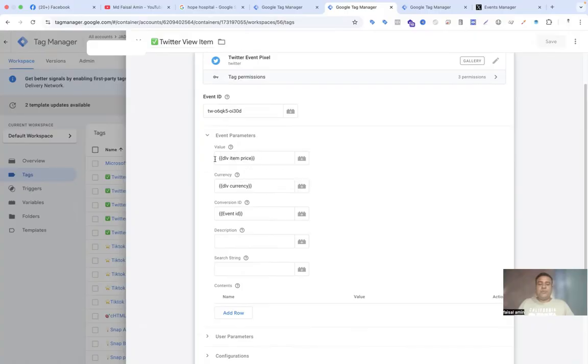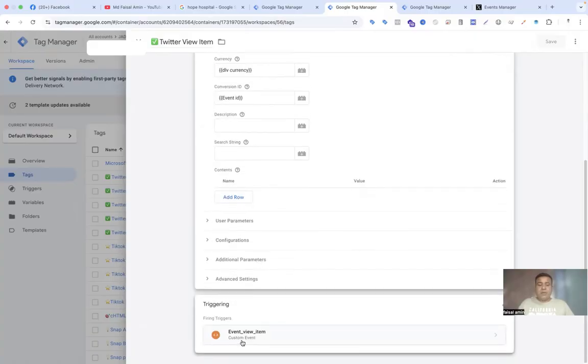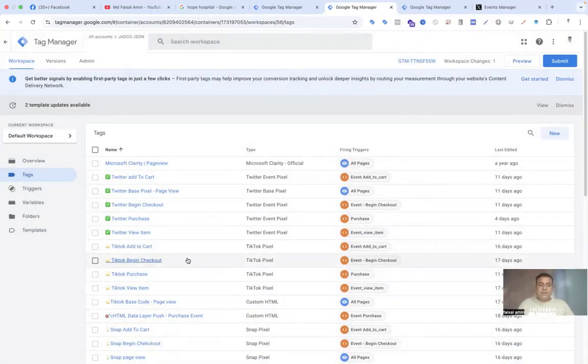You have to create a variable for value. I hope you can presume how we create the tag, triggers and variables. If you do not know yet, then the link will be in the description box. From the link you can understand how to create tag, triggers and variables. And currency, and the conversion ID is the event ID, that is for the deduplication process, and also you have to put in the triggering. So that is the view item event.